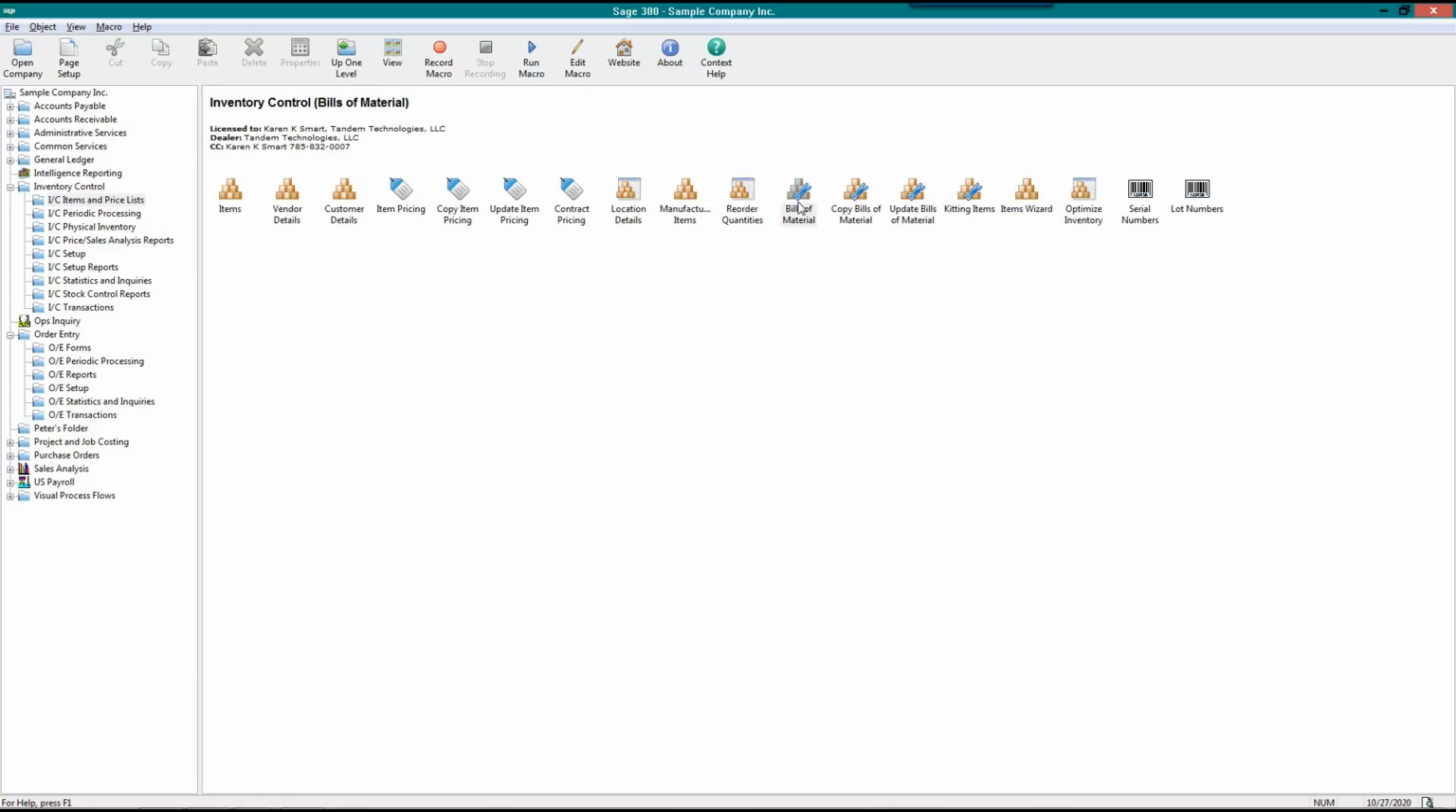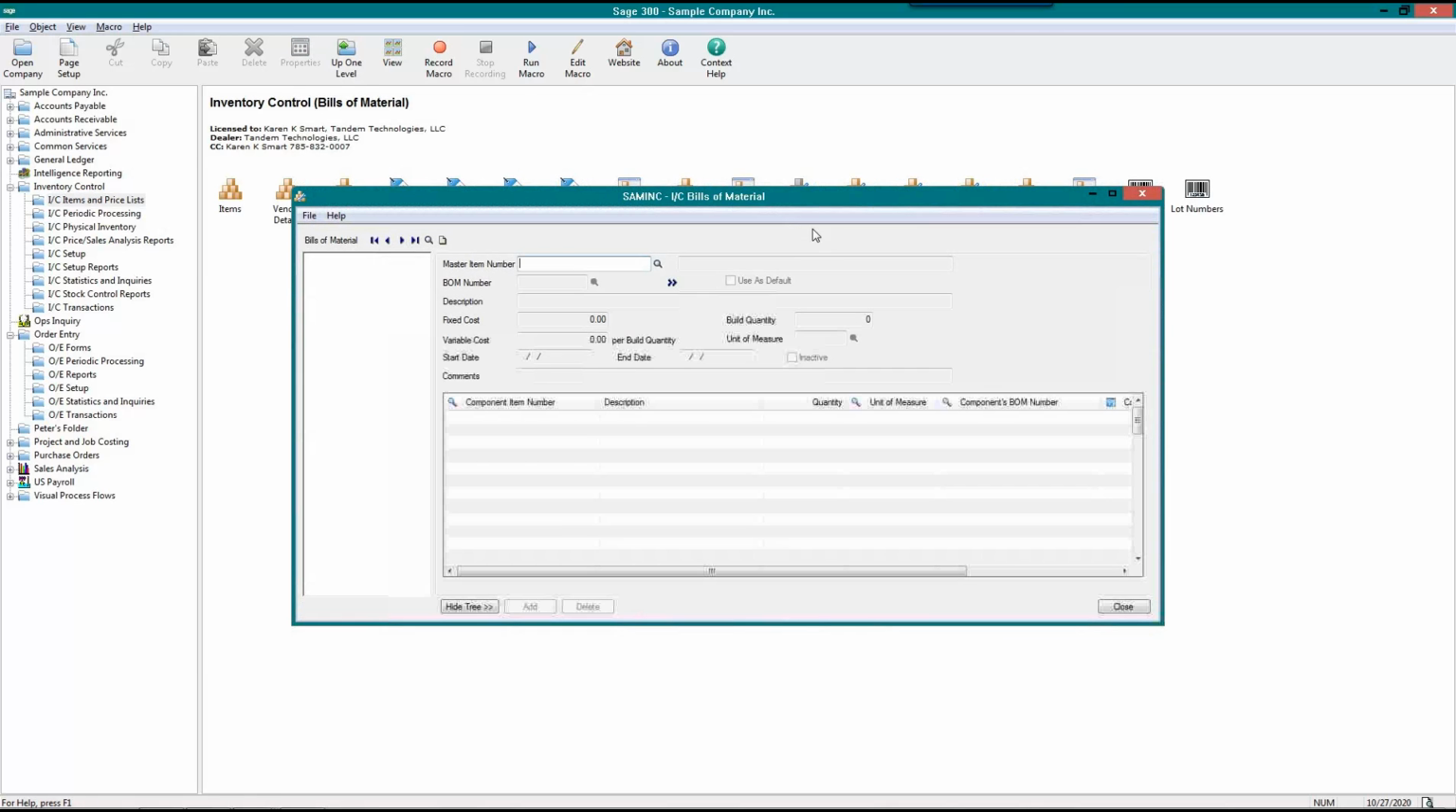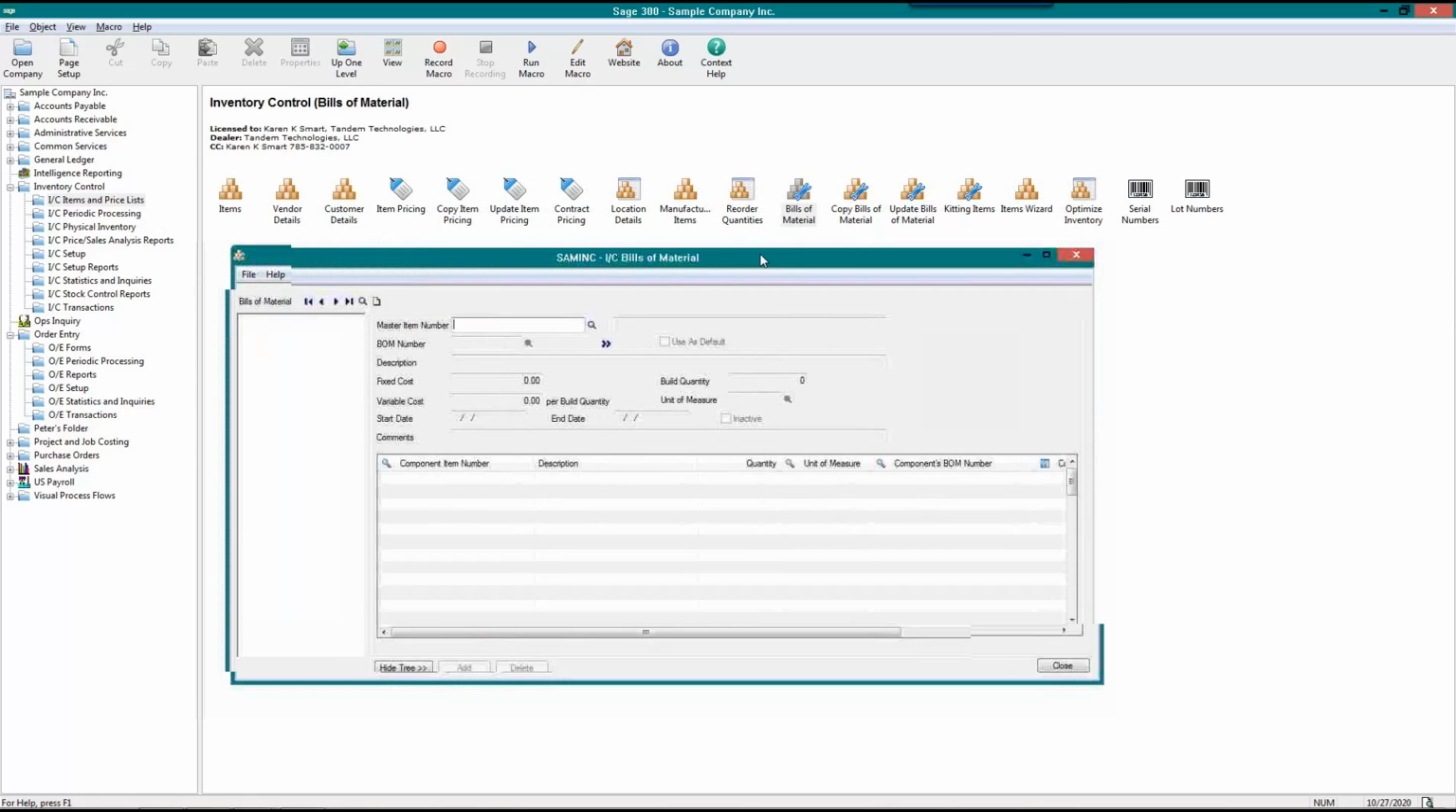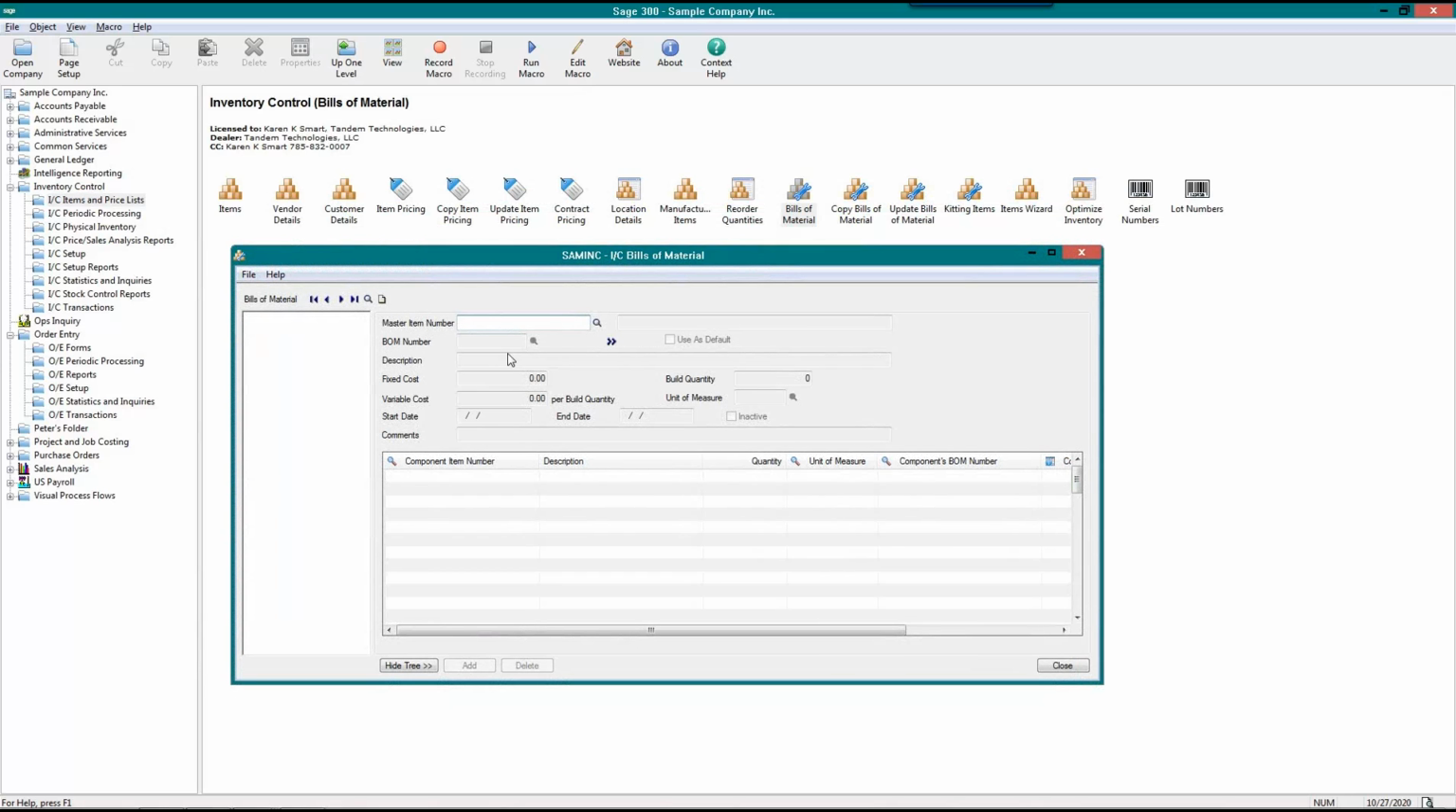Bills of material is the next area. This is where we actually go in and create our first bill of material. So what I'm going to do is bring up that finished good item, which we just created, called BOM. And we have it there. This is the bill of material for Karen's training.